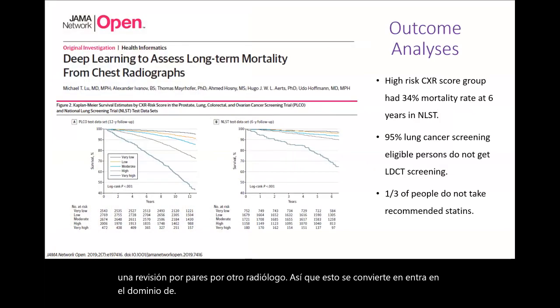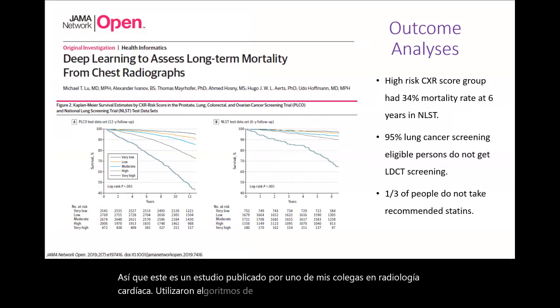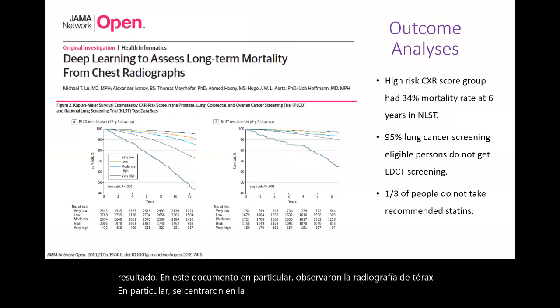This is a study published by one of my colleagues in cardiac radiology. They used deep learning algorithms to assess the outcome. In this particular paper, they looked at the chest X-ray, particularly they focused on the coronary artery calcium, and to see how it correlates with mortality and the survival of these patients.